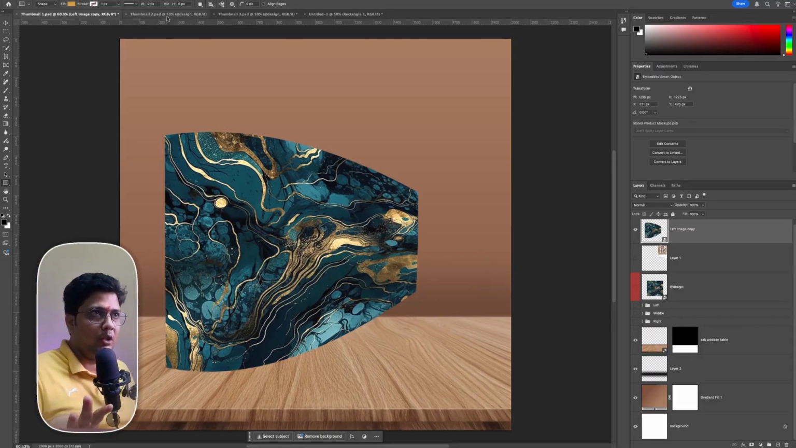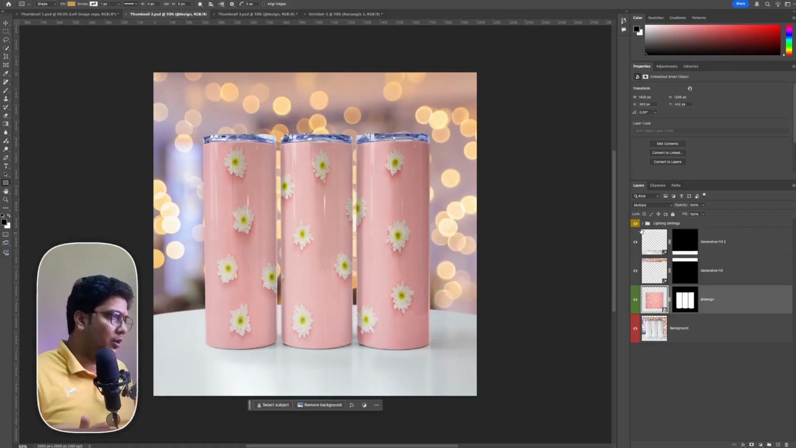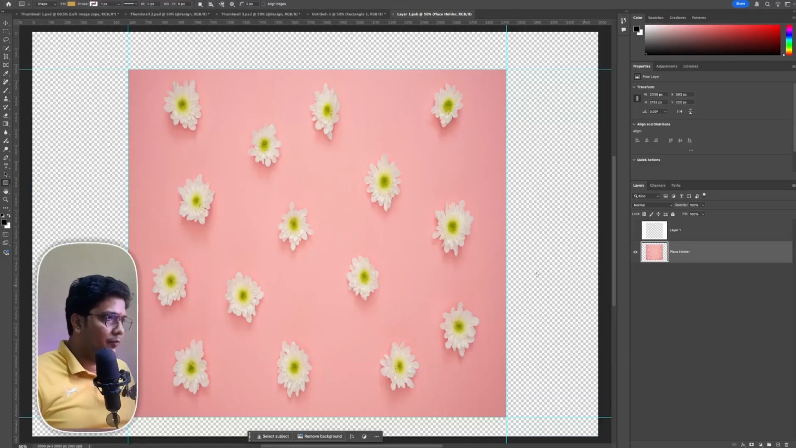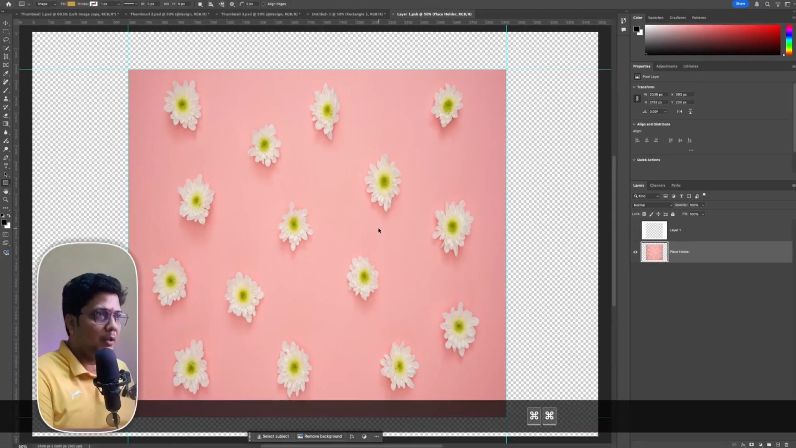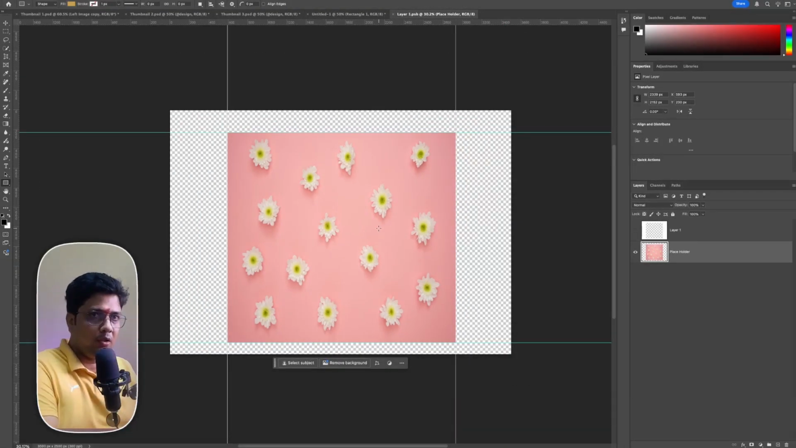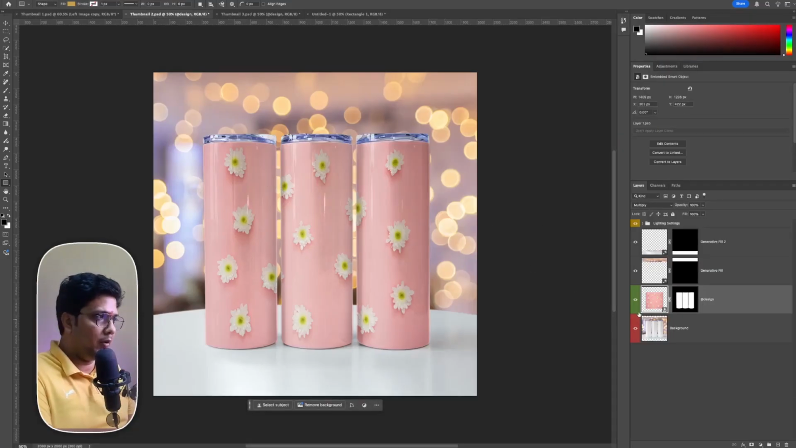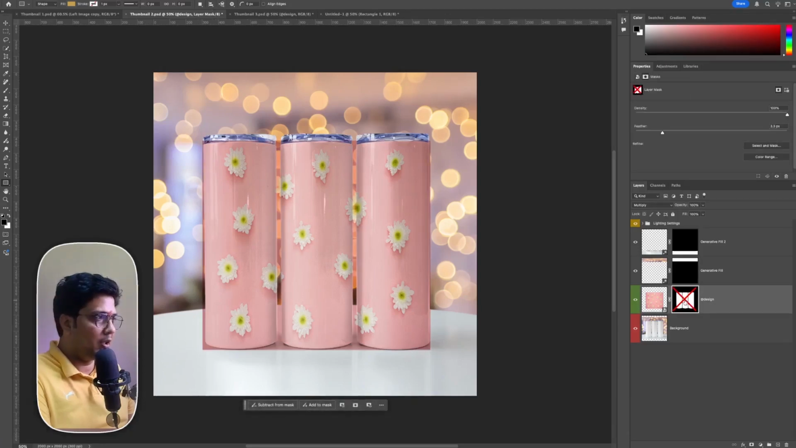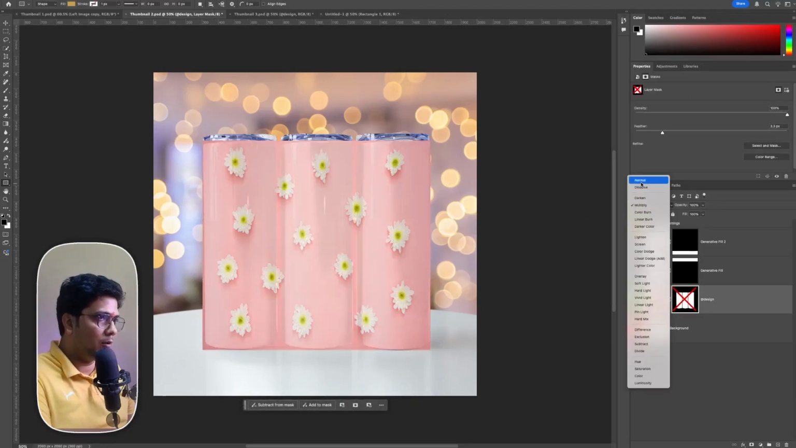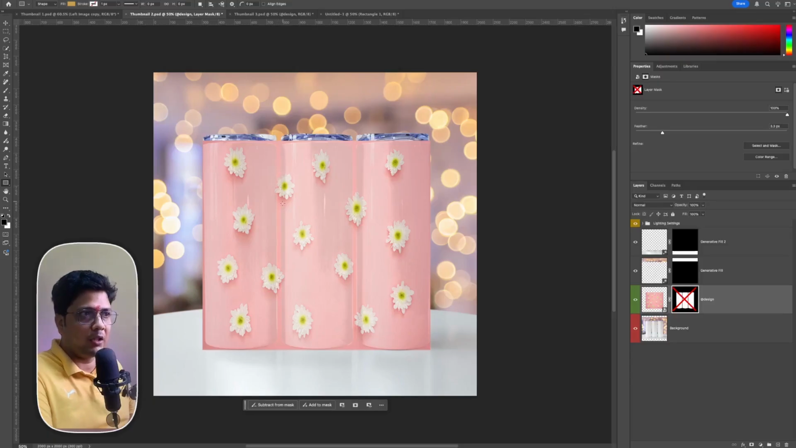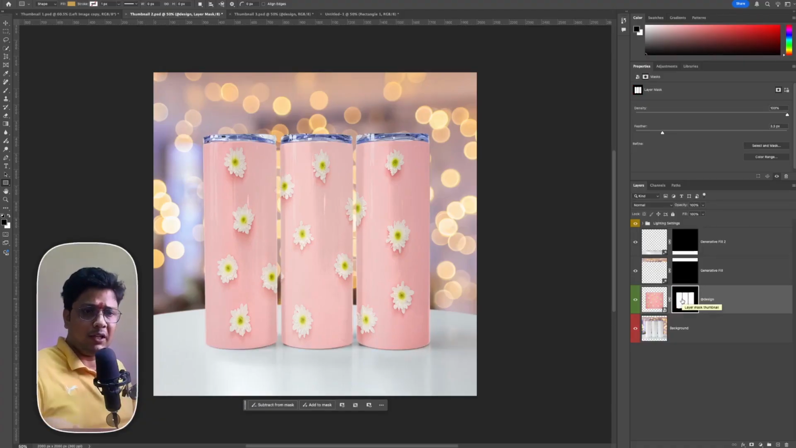Now let me show you the other template. This one here is a simple template, and if you look at the smart object layer, it again shows our smart object in full view. Okay, our tumbler wraps in full view, but there is no wrapping involved. So if I just turn this mask off, you'll see that there's no wrapping involved. If I change this to normal, there are some edges that are cropped away, and though it looks realistic, it's not realistic. So be very wary of what kind of template you are purchasing.